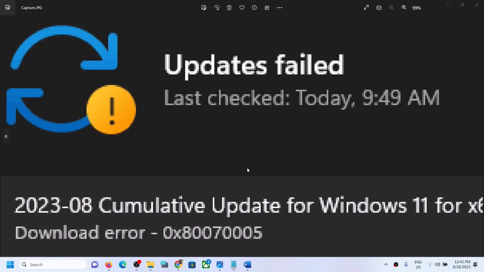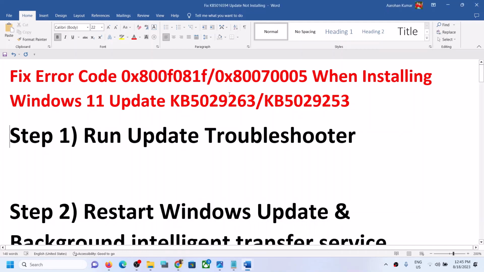So one of the steps shown in this video should help you to get rid of these errors, and you should be able to install these updates on your Windows 11 computer.